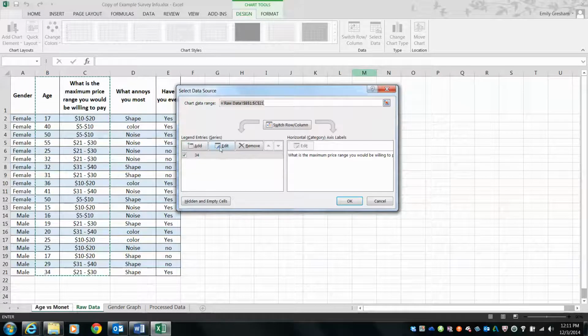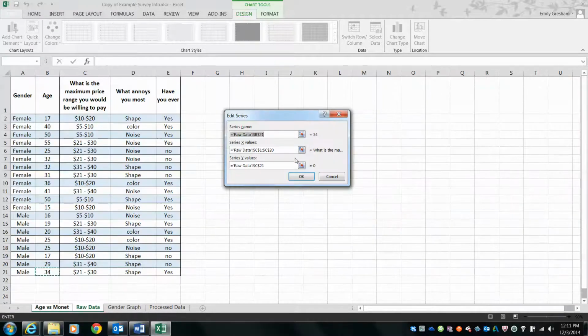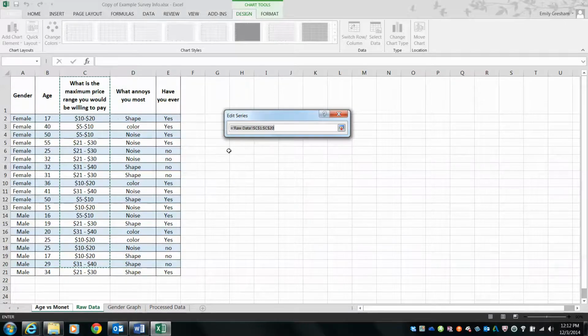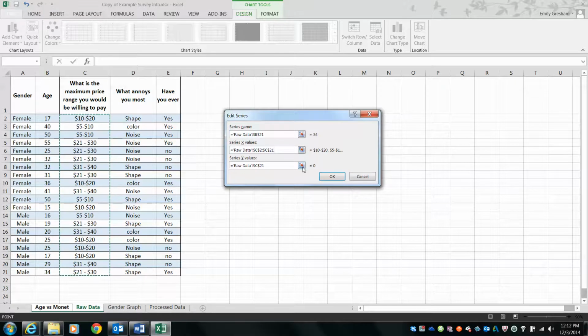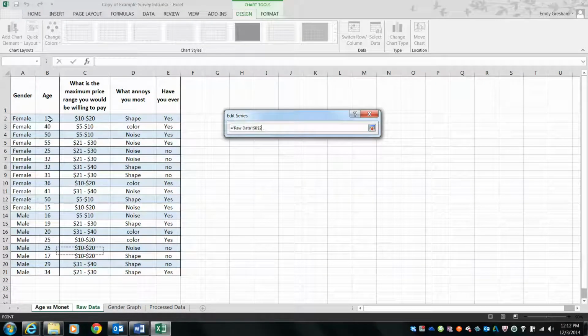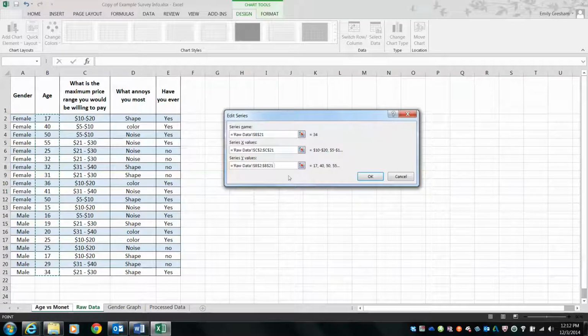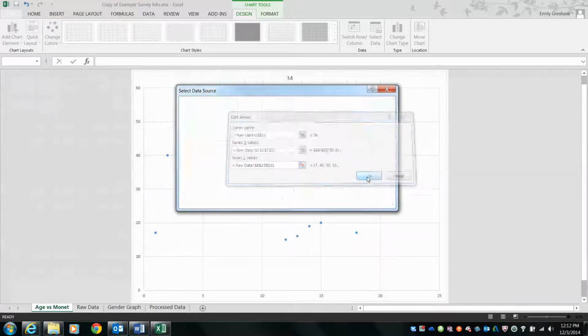And I'm going to click right here where it says edit. And then what I want to put on my X value, I want to put my price range on my X value. So I select that data right there. And on my Y value, I want to put age. I select that value right there. And then I hit OK.